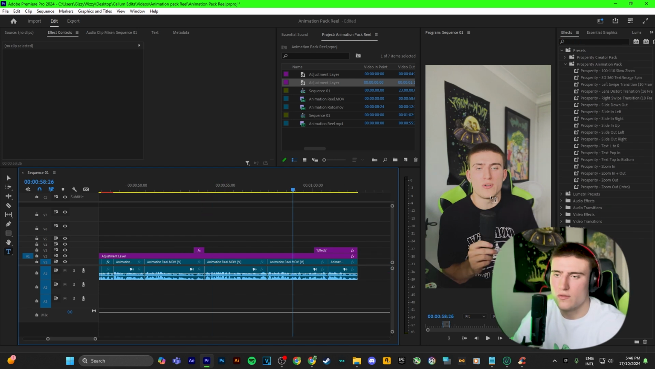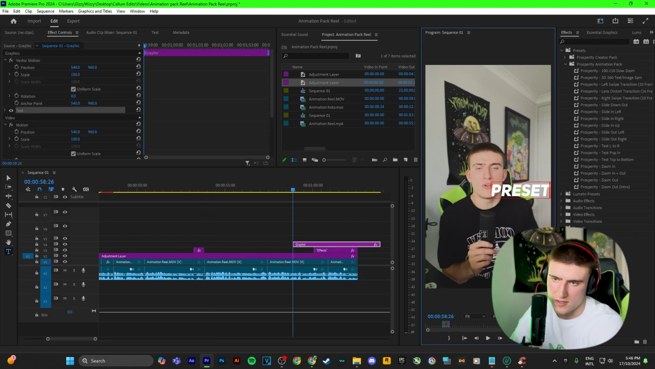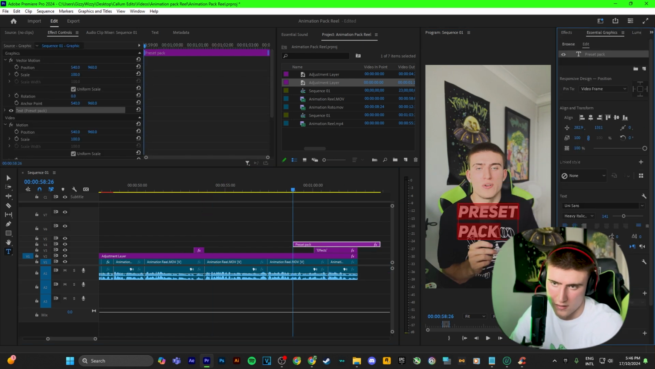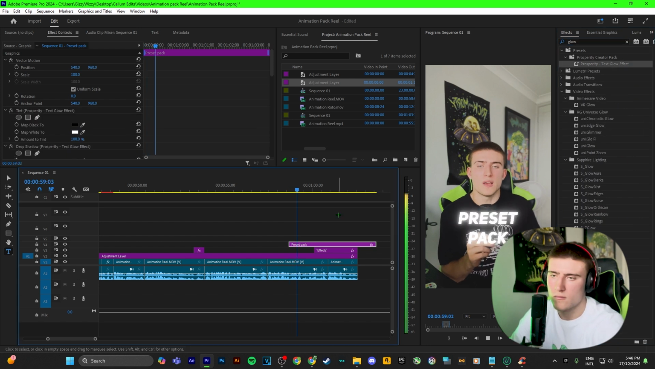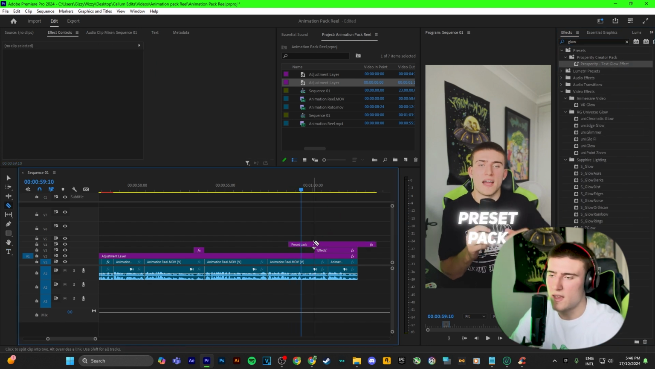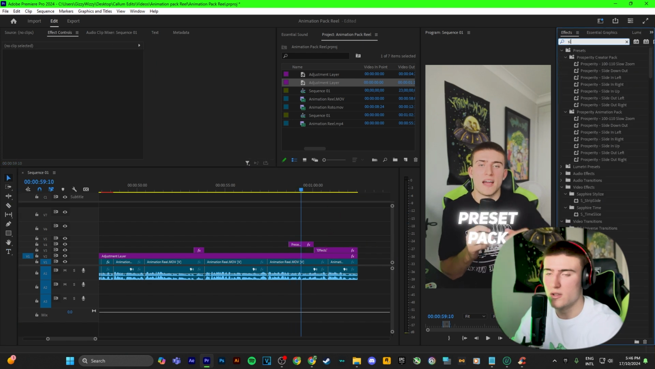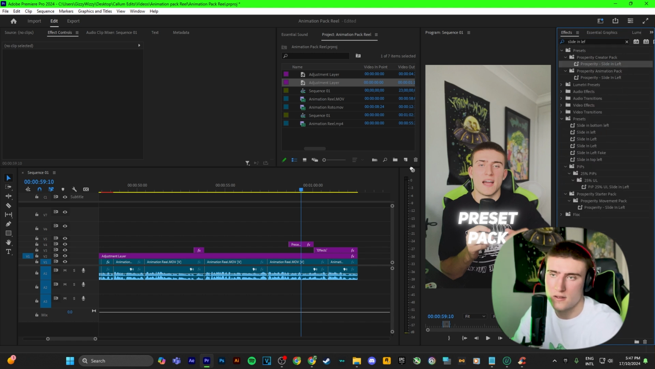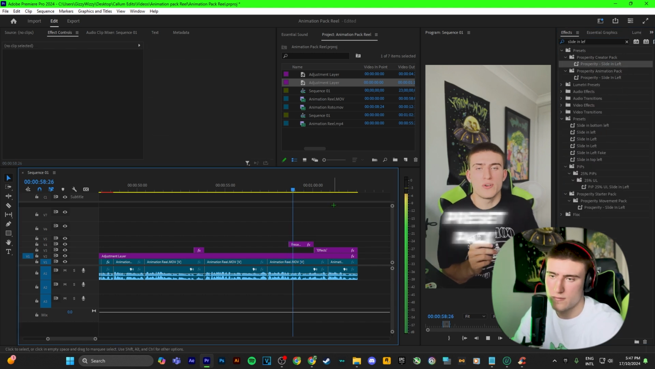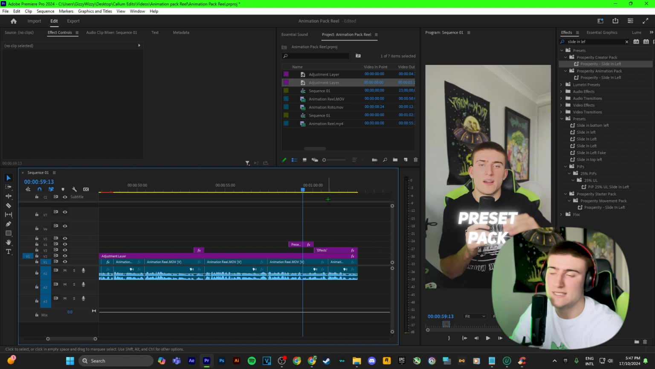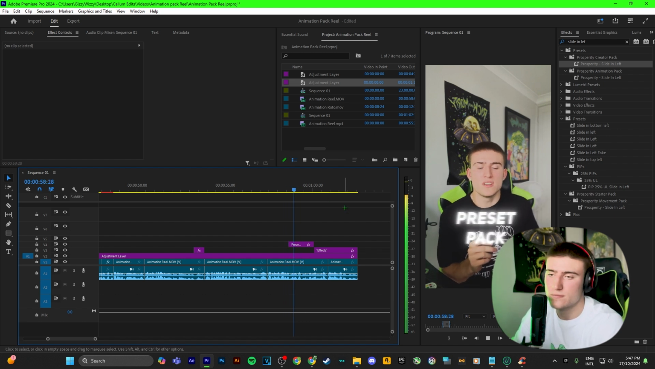So yeah, this is just a little random one. So I'm just going to go preset, make it look all pretty, drag the glow onto it. Preset pack. So I said preset back there, and I want that to come in from the left side. So all I do is slide in left, drag drop preset pack. Simple as that. Done.